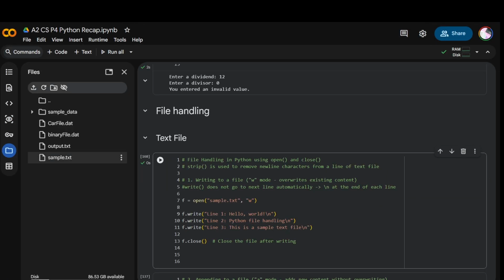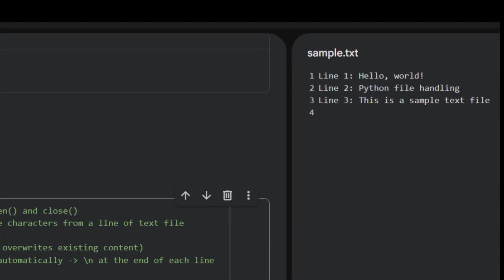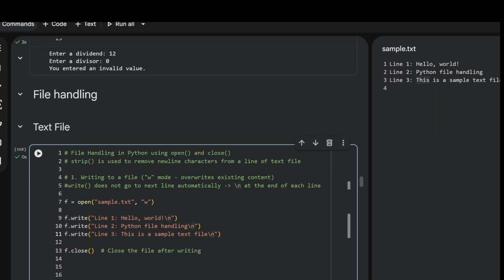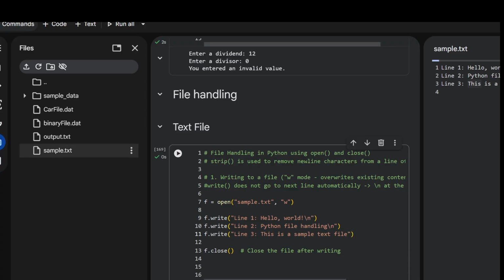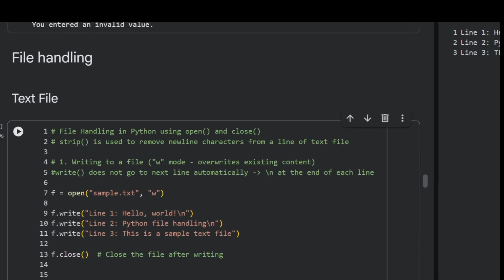Otherwise it won't get you full credit. So if I go ahead and open the sample file here, it has all the lines that we need, and there's an empty line here because we added this \n at the end. If I get rid of it and open it again, it shouldn't be there anymore. And then again, write mode opens the file in overwriting mode.